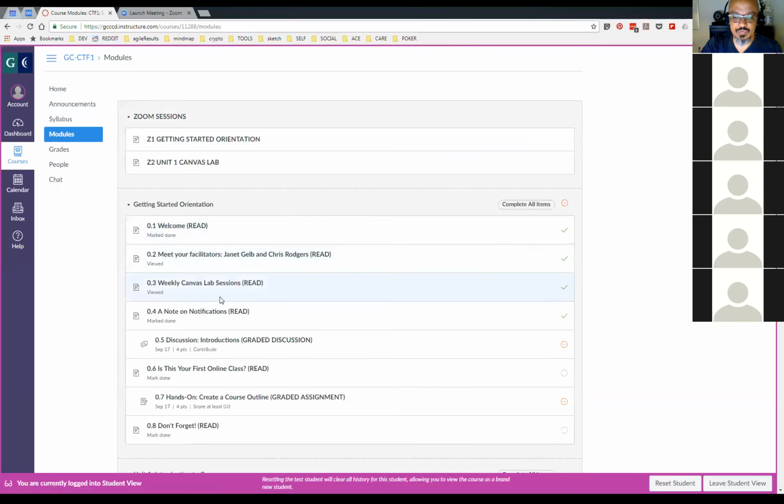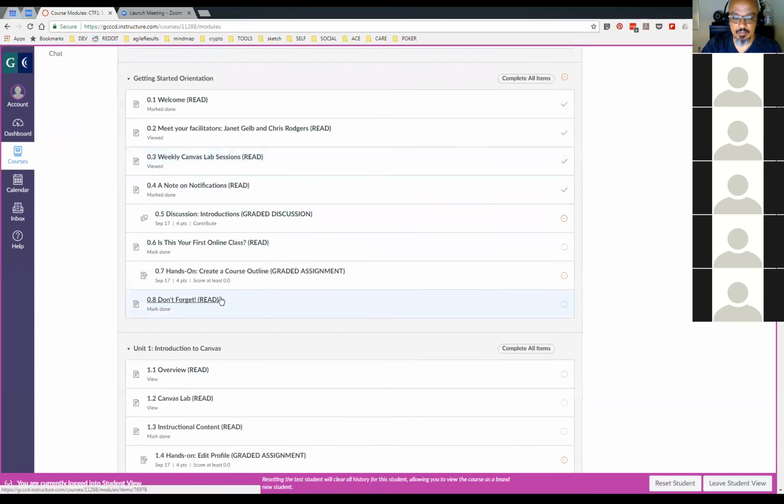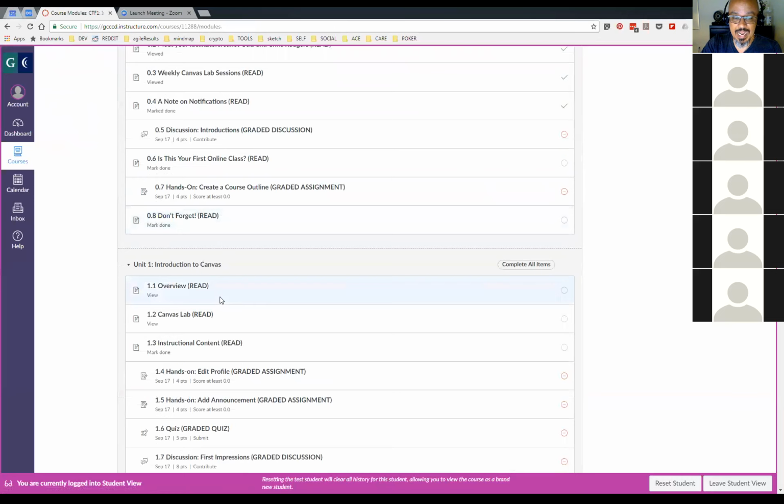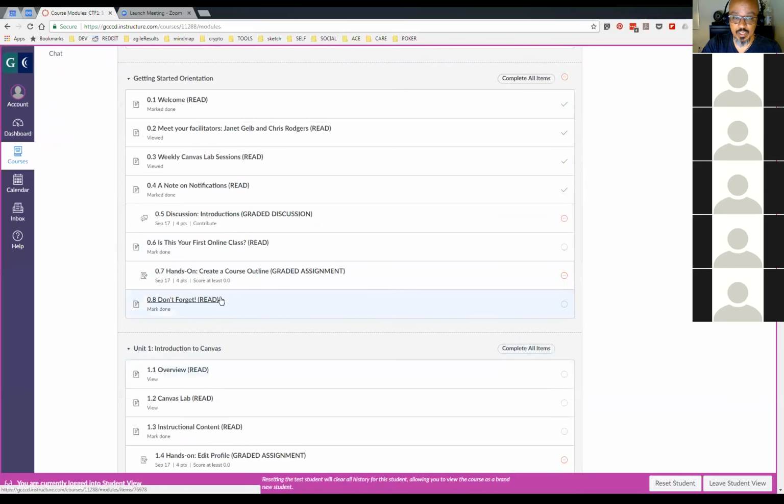So that's the idea as far as modules are concerned, as far as setting up proper requirements, and how students can keep track and how you can control that in the actual course.